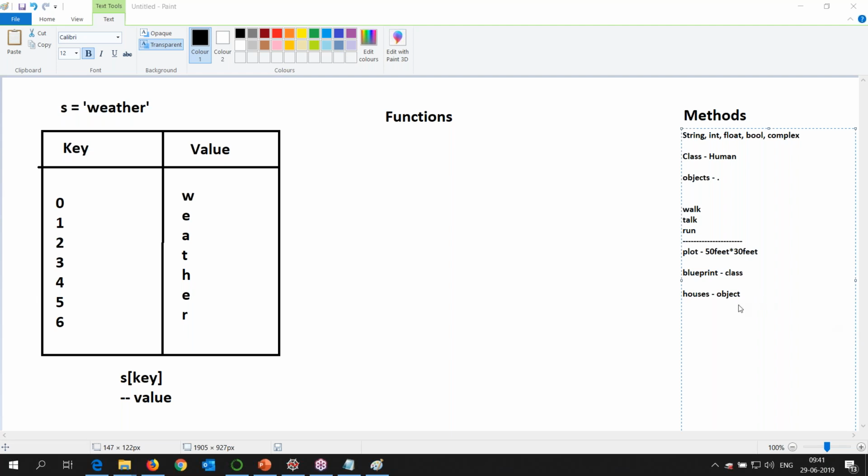Okay, that's why I'm diving into this, right? Because not everyone has the OOPs concept. A lot of the learners do not have prior knowledge of programming languages either. So walk, talk, run, these are the functionalities, or the actions, that a human can take, and these are common, right? These are what we call methods. Why methods? Because they are associated with human as a class.